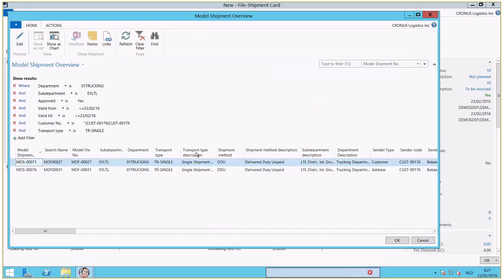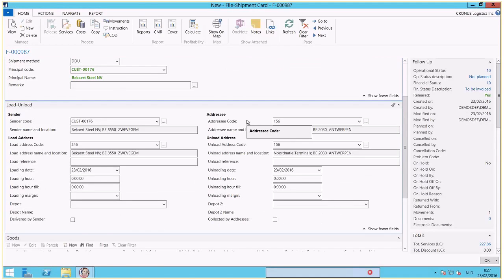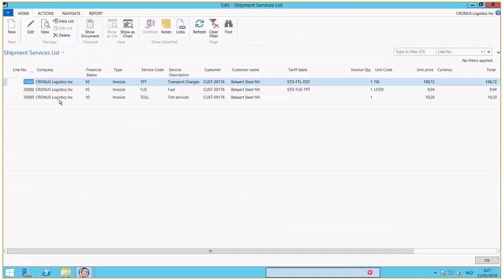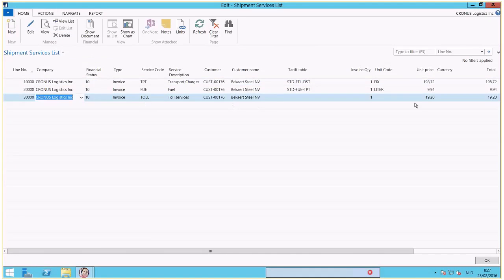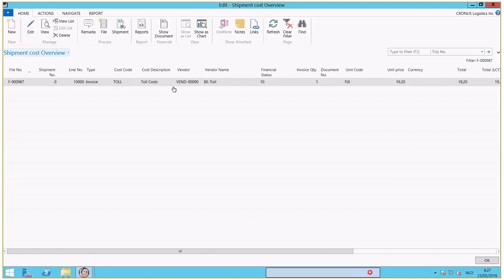Go to model shipment and the filters are applied. So only model files within that range will be visible. I'll choose the last one. And all the details are taken over from the model file as well as the service. You're now able to see there's a service line added. And for the costs, the same cost line is shown as well.